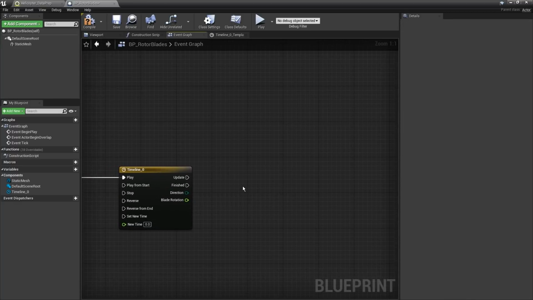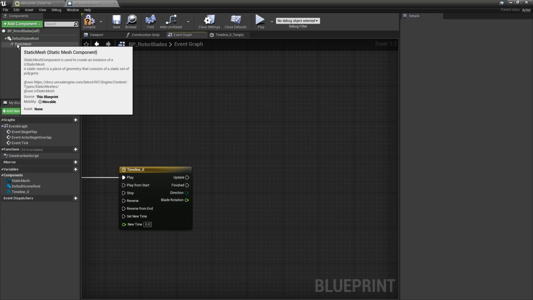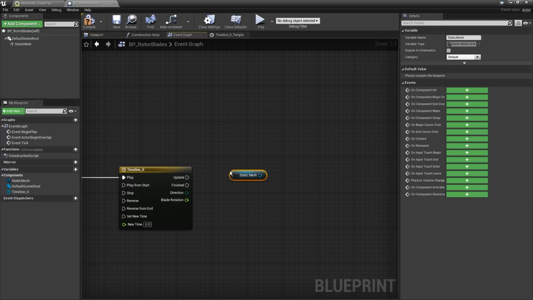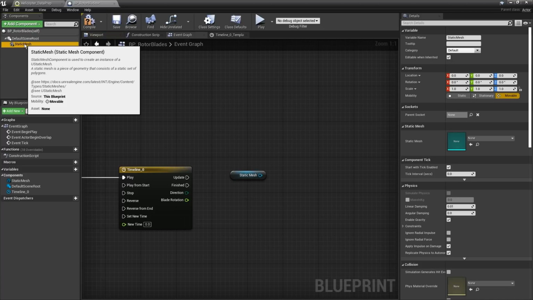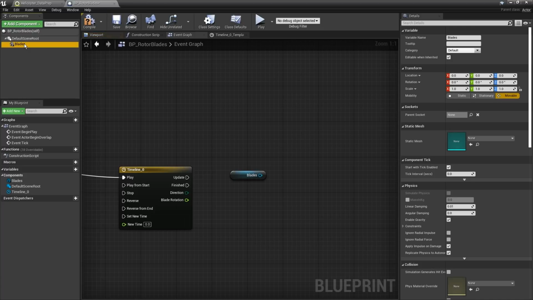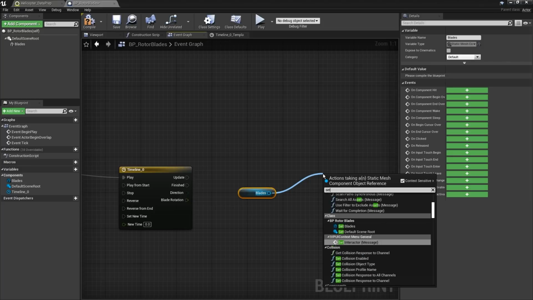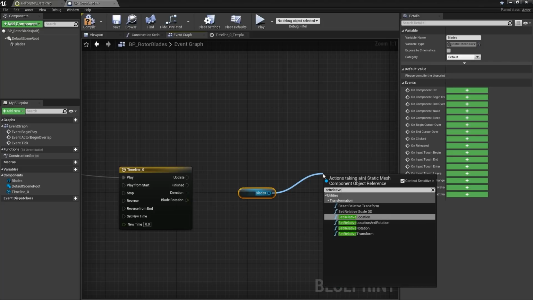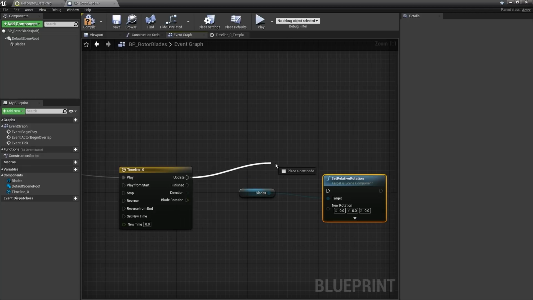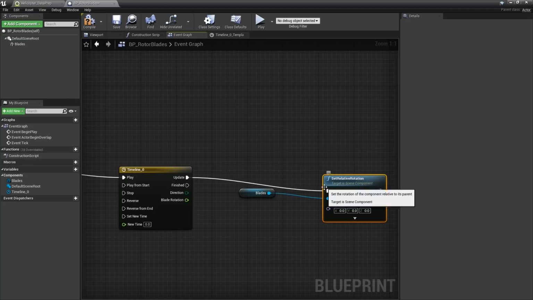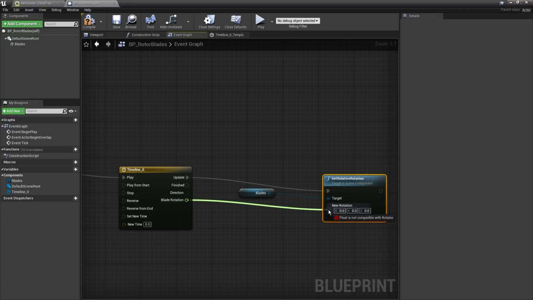Now we're going to need a reference to the blade static mesh component, so we're going to grab that and then drop it in here. Let's go ahead and actually rename that static mesh component to blades. There we go. And then what we're going to do is set the relative rotation of those blades. So we'll pull off of blades and search for set relative rotation. There we go. All right, and our timeline will be driving that set relative rotation, and it will use the blade rotation.